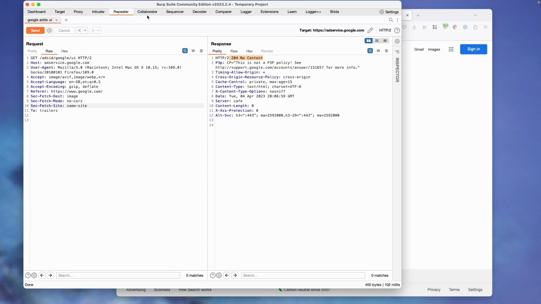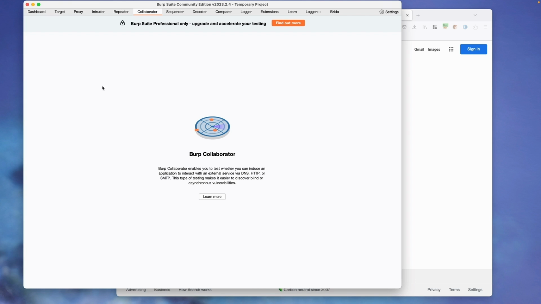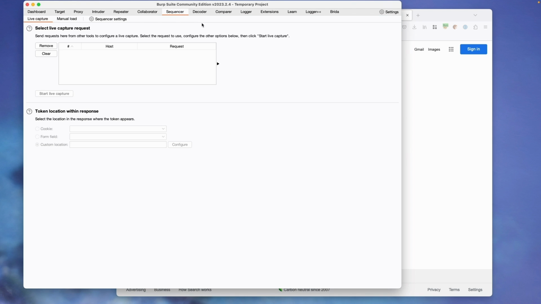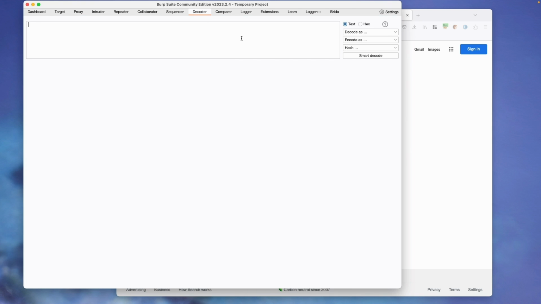We have Burp Collaborator as a tab. This is not something that's available on the free version. It is a really cool tool. It's great for SSRF. I am going to be talking about how to get the features of Burp Collaborator when we get there, but don't worry about it. It's not a major tool. You don't have to worry about it. I'm going to skip over sequencer and go straight to decoder.